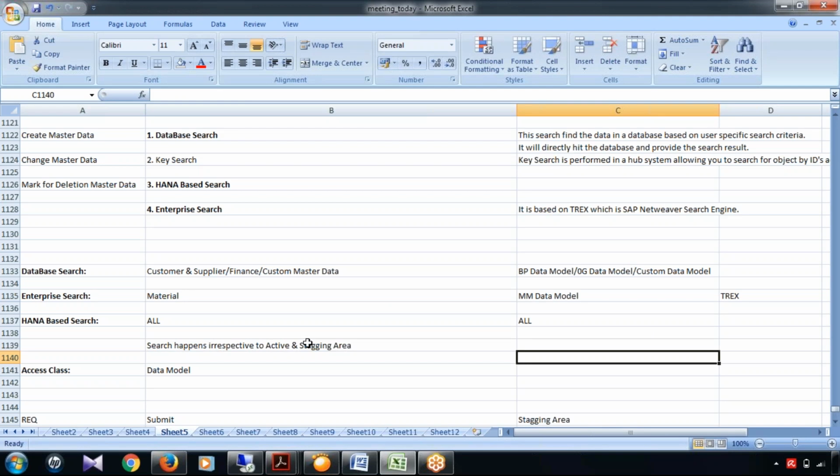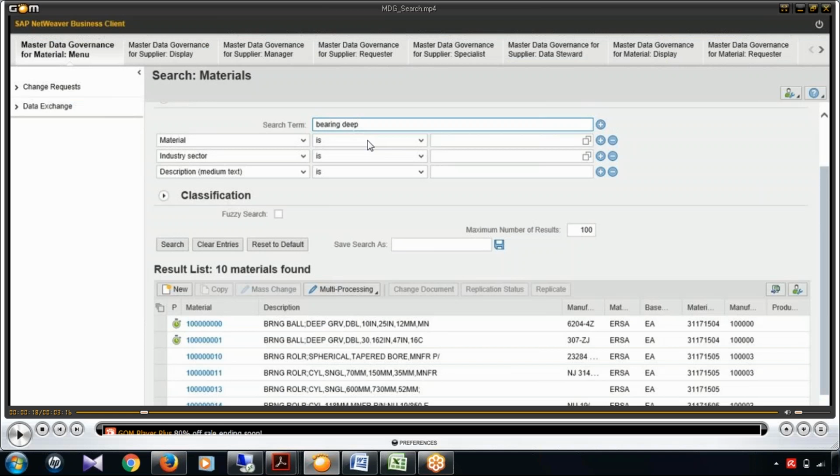description for material. So here I have given bearing deep and search. See, previously the total number of material was 10. Now the total number of material which found is 4. That means I'm going into the deep of the description. The relevant materials are the limited materials I can get.